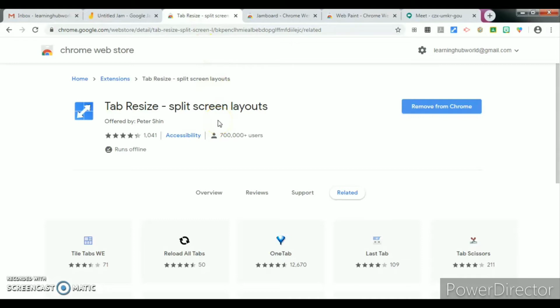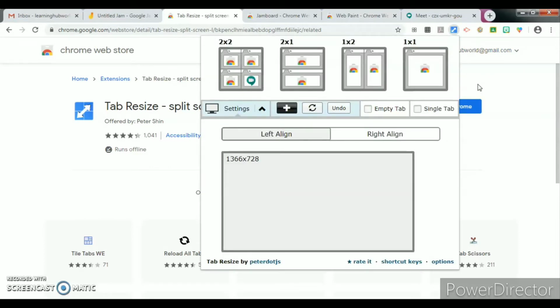So this Tab Resize is something that I have added to my Google Chrome, and there are many ways of splitting a screen. There are many extensions available, but this was one extension that I really found user friendly. And it's easy to learn, it's easy to understand, and it makes your life very easy. So this is my Tab Resize, which I have already added to the Google Chrome. And if I click on it, what happens is that this has two options.